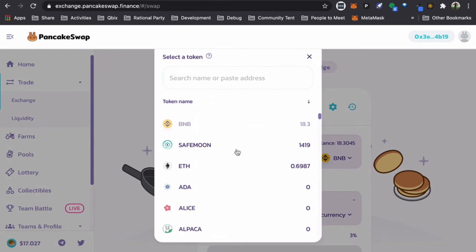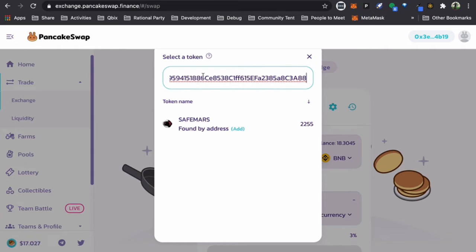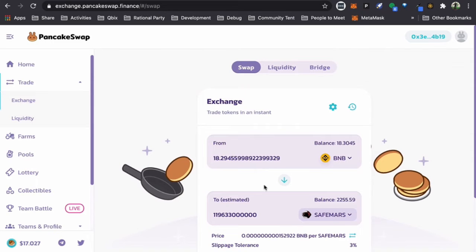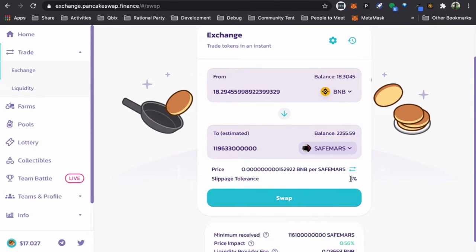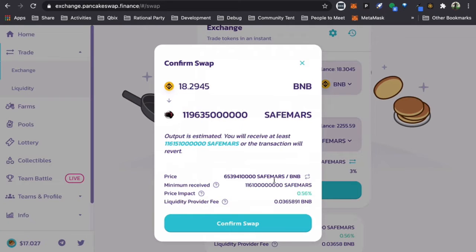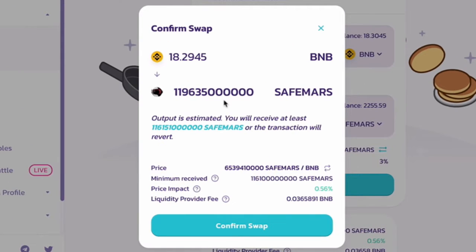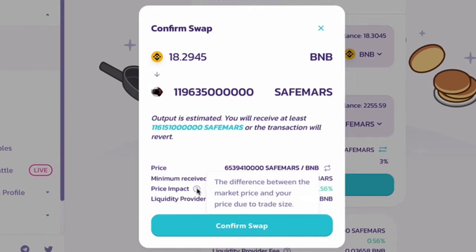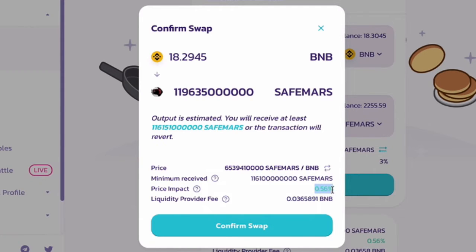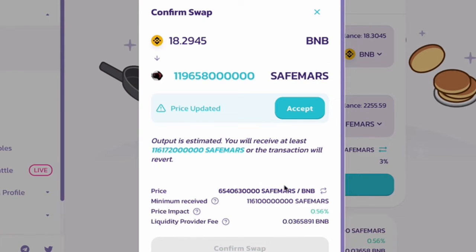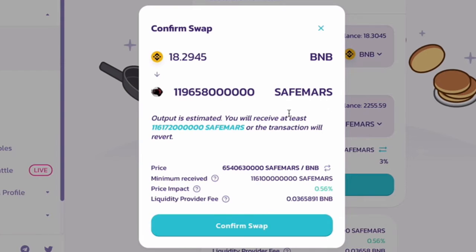So what we're going to do is paste what we just copied, okay? This is the Safemars address. Once we paste it in, then we can swap BNB to Safemars. You can see we're swapping 18 and 29 tenths BNB for a lot of Safemars. You can see the price impact is not that high. So in terms of execution, the transaction fees on this trade are not going to be too high.